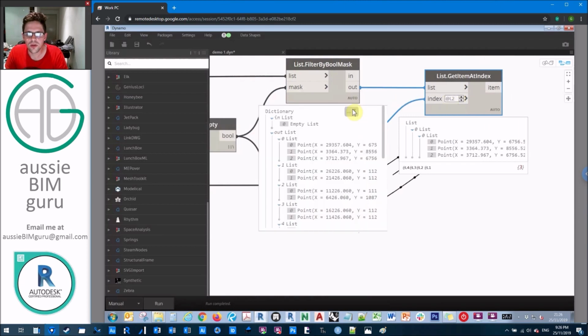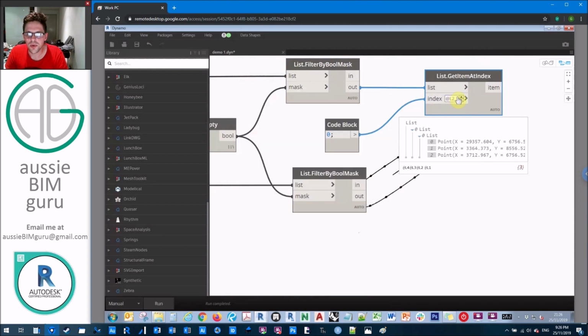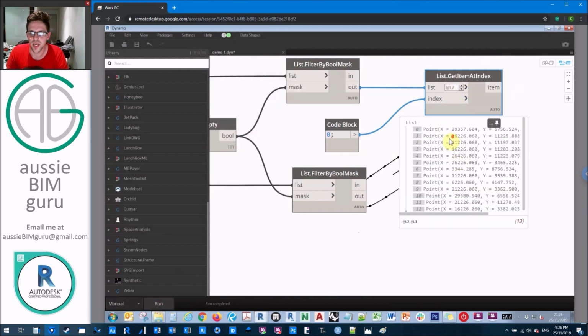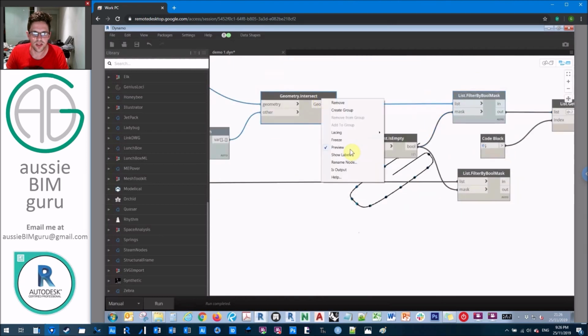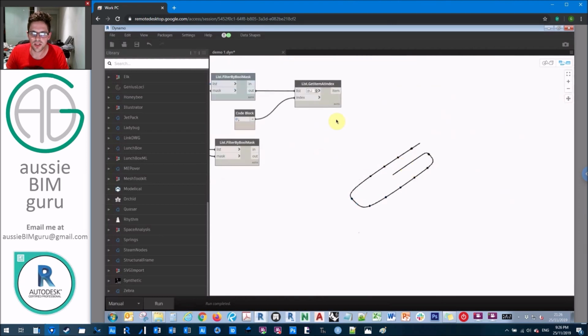Interesting. Appears that doesn't... Oh, sorry, we need to work at the list, not the index. The index is at the same level, but level 2 is the list we're dealing with. And now we get the first point of every list. So this is essentially the first intersection point as it occurs. So I can just turn off the preview of these intersections. And now we just get 1 point per room, so much easier.